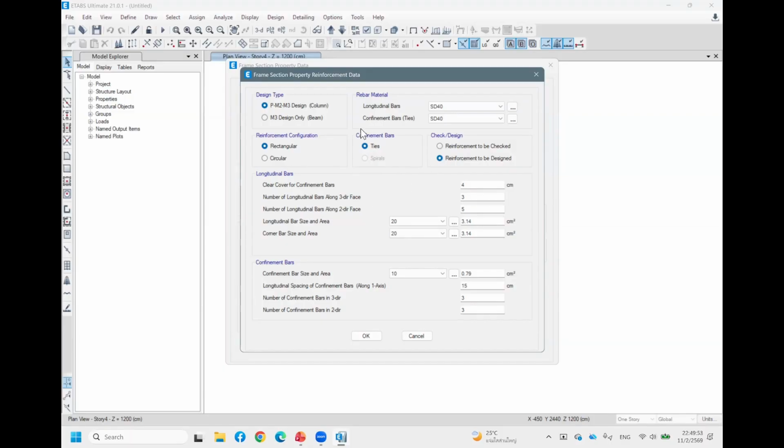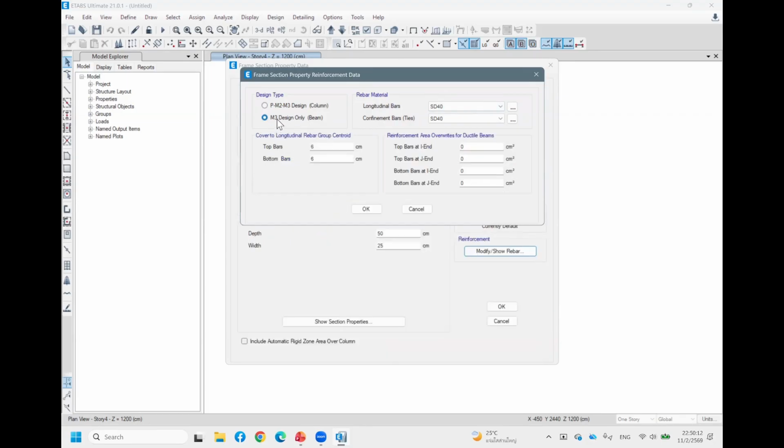For the assumed section, we just want to create a section for analysis. So you don't need to do anything here, but if you want, it's okay. For example, let's do this. Our section here is a beam, so we choose beam and beam bar material.